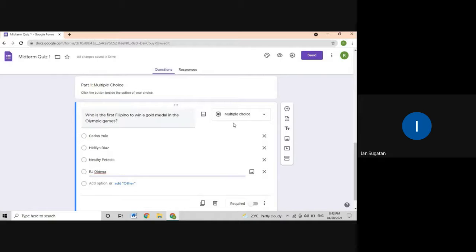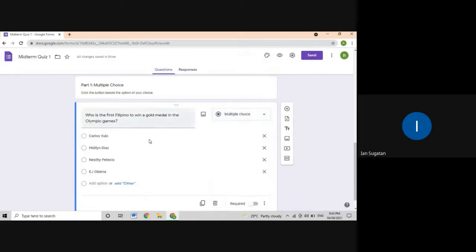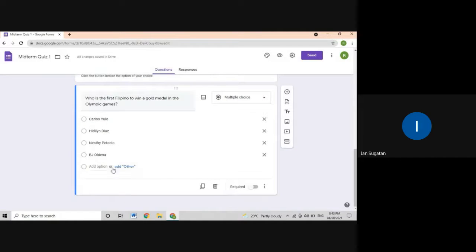Before we proceed, on the upper right corner of this form, we can choose a type of question that we have to use in our quiz. Since this is a multiple choice, we have to click multiple choice. Now, how are we going to set the answer for this one?